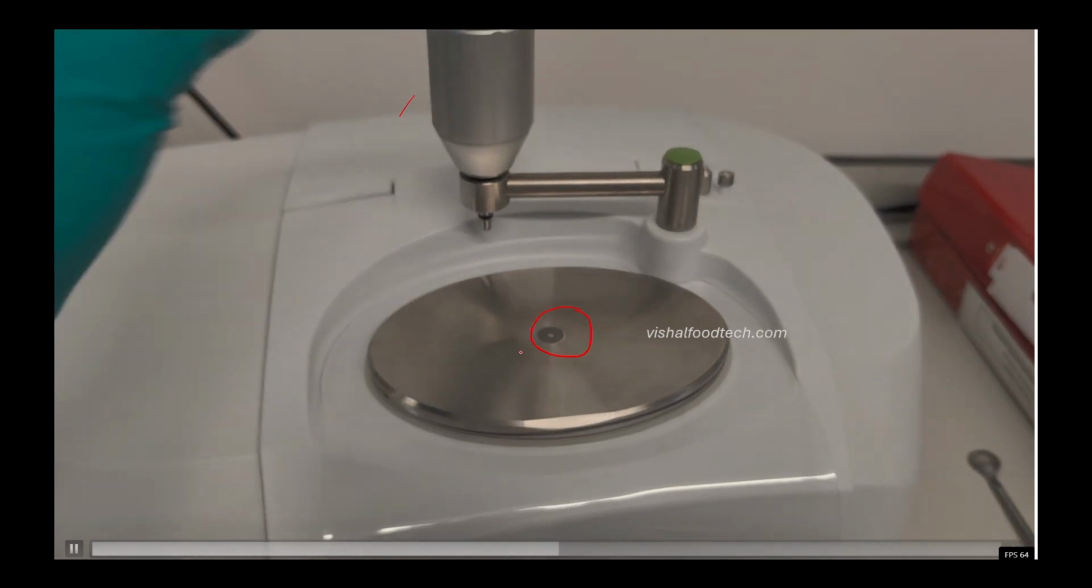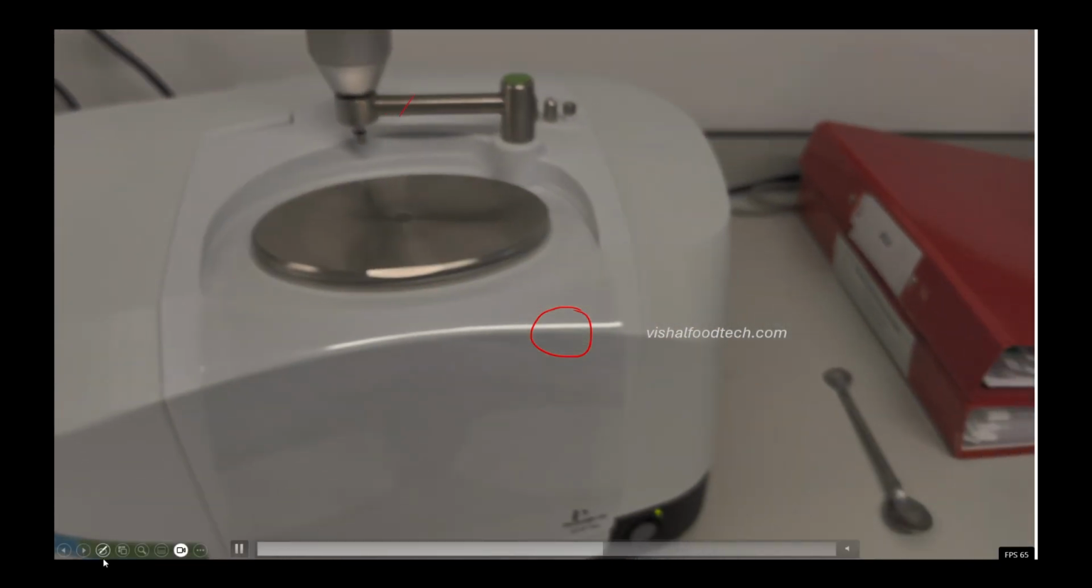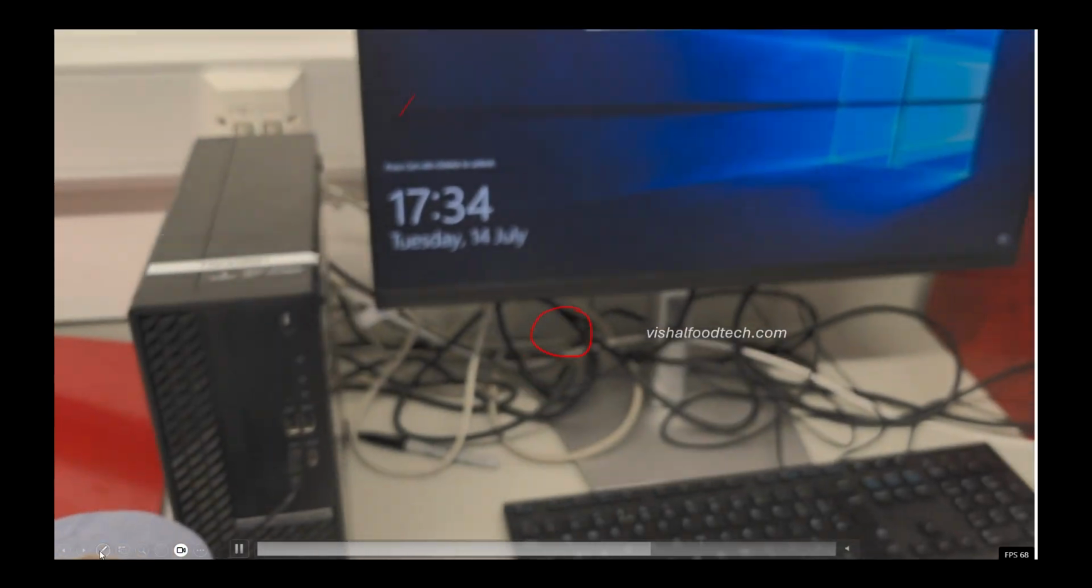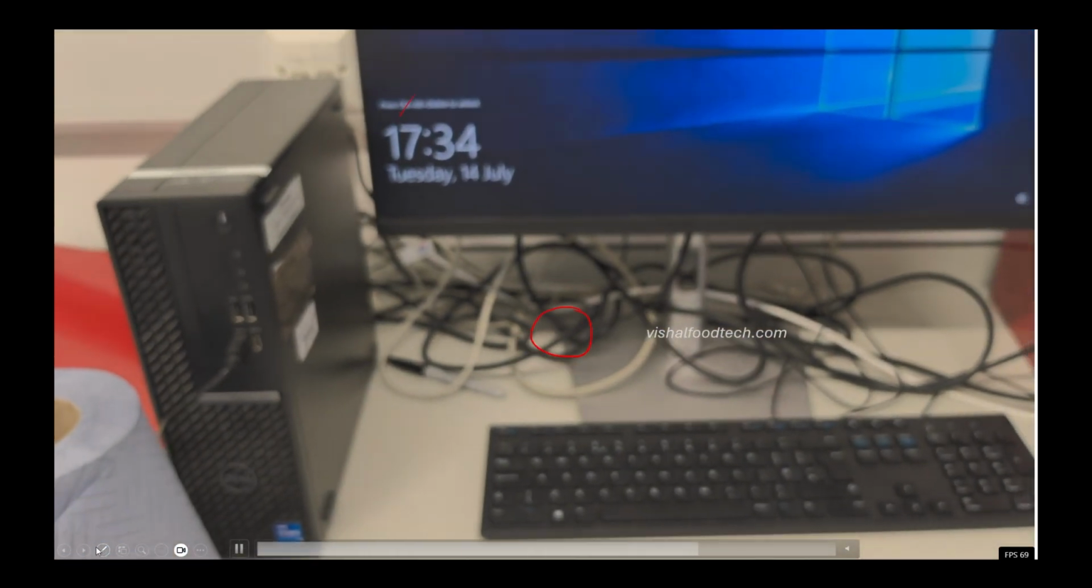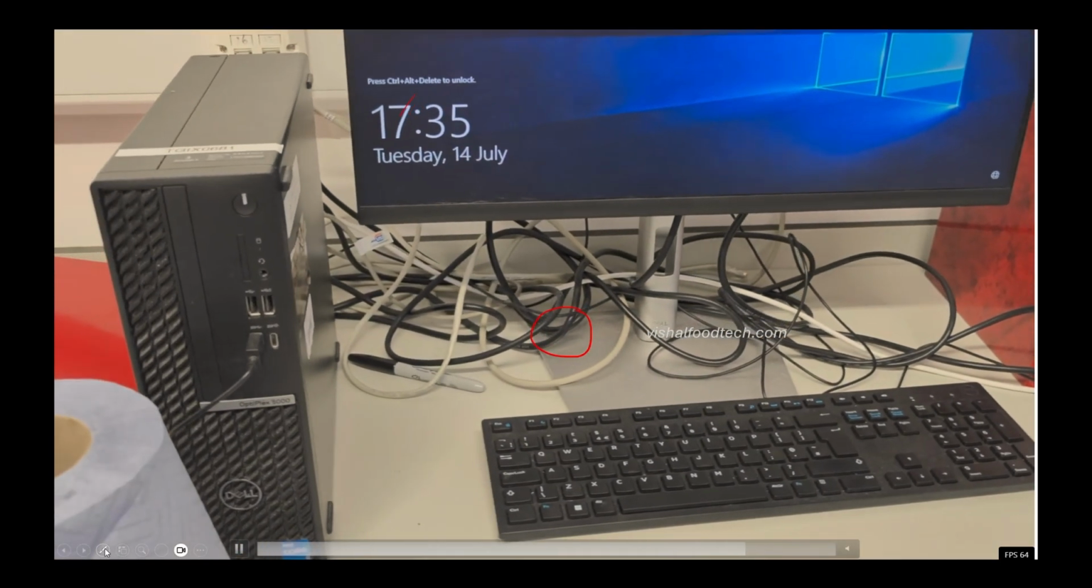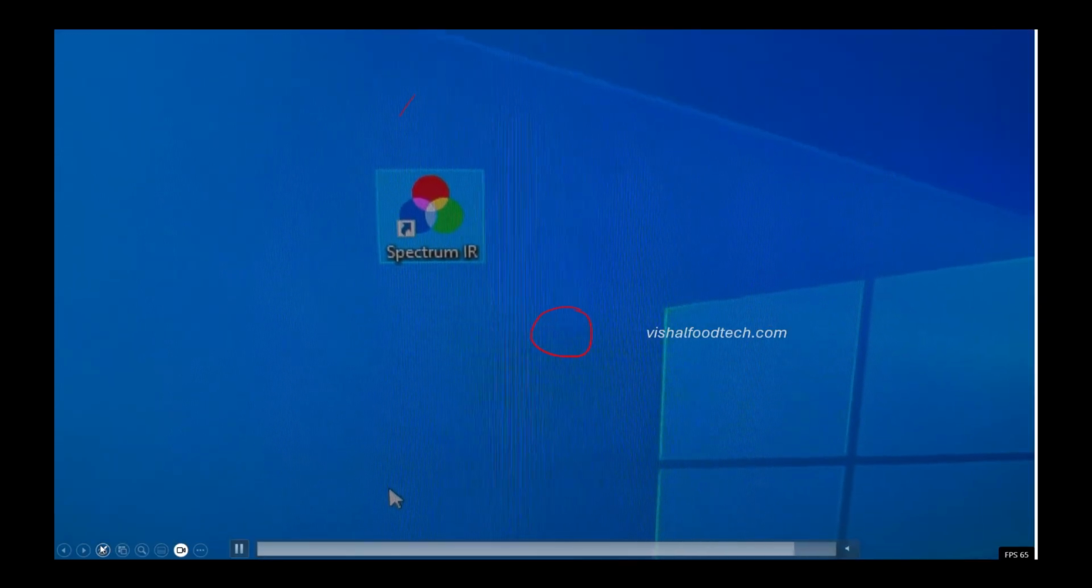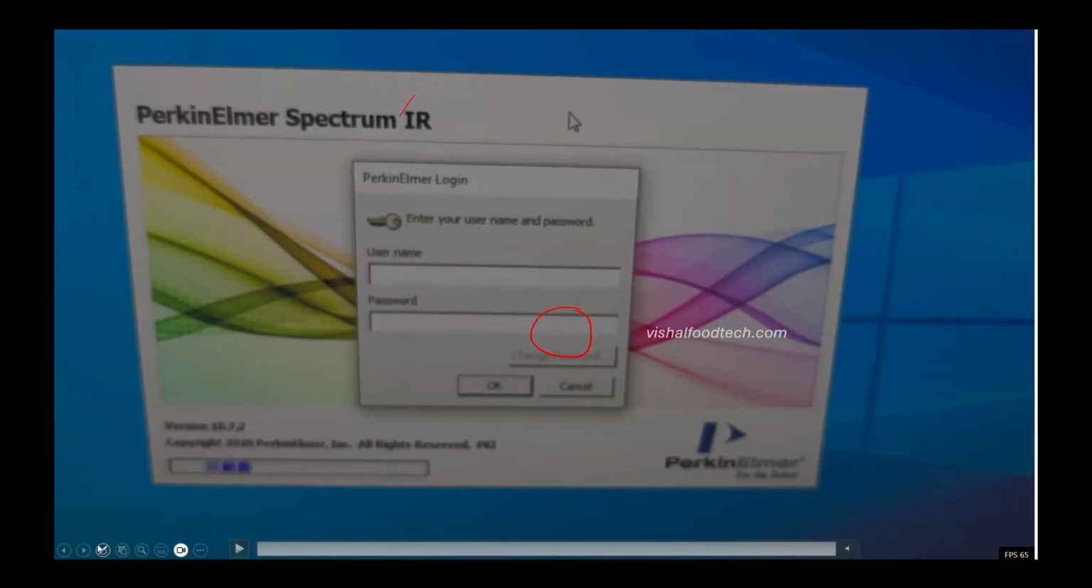And then these are the desktop that is connected to it, and this is the software Spectrum IR that you have to open, and you have to use your login credentials in the software.